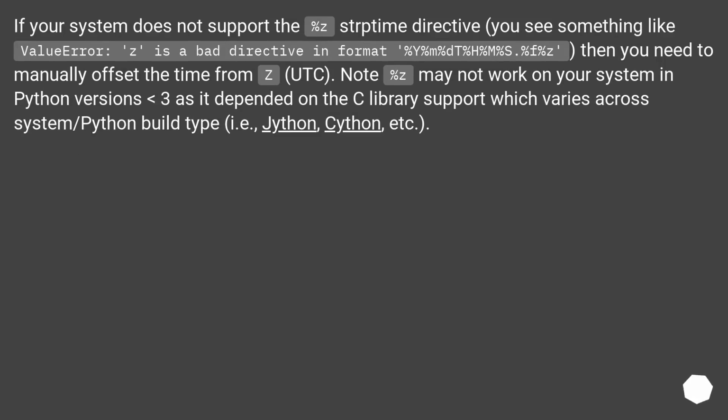If your system does not support the %z strptime directive, you see something like ValueError: 'z' is a bad directive in format '%Y-%m-%dT%H:%M:%S.%f%z', then you need to manually offset the time from Z, UTC. Note %z may not work on your system in Python versions lower than 3, as it depended on the C library support, which varies across system/Python build type, i.e. Jython, Cython, etc.